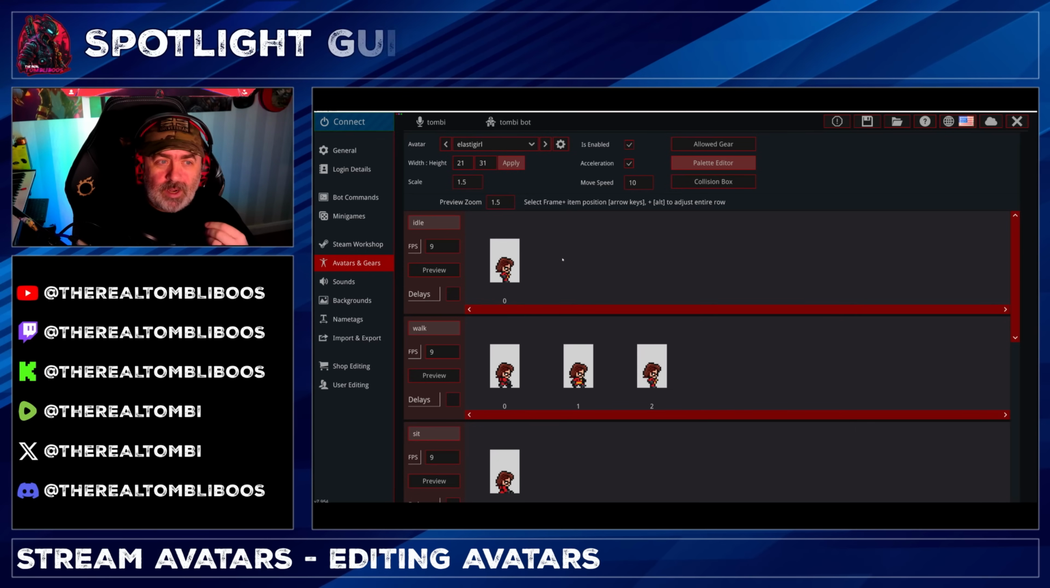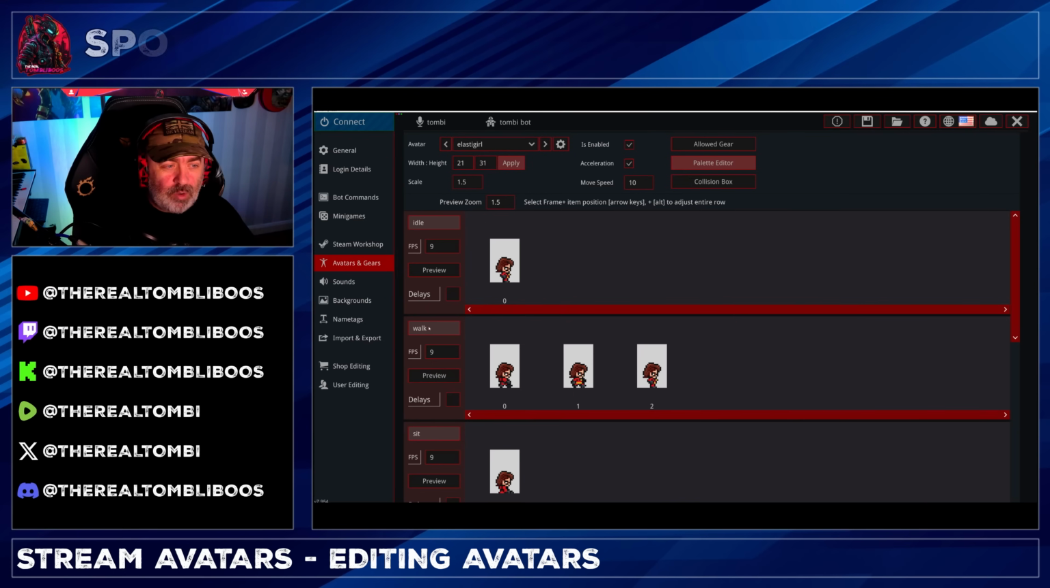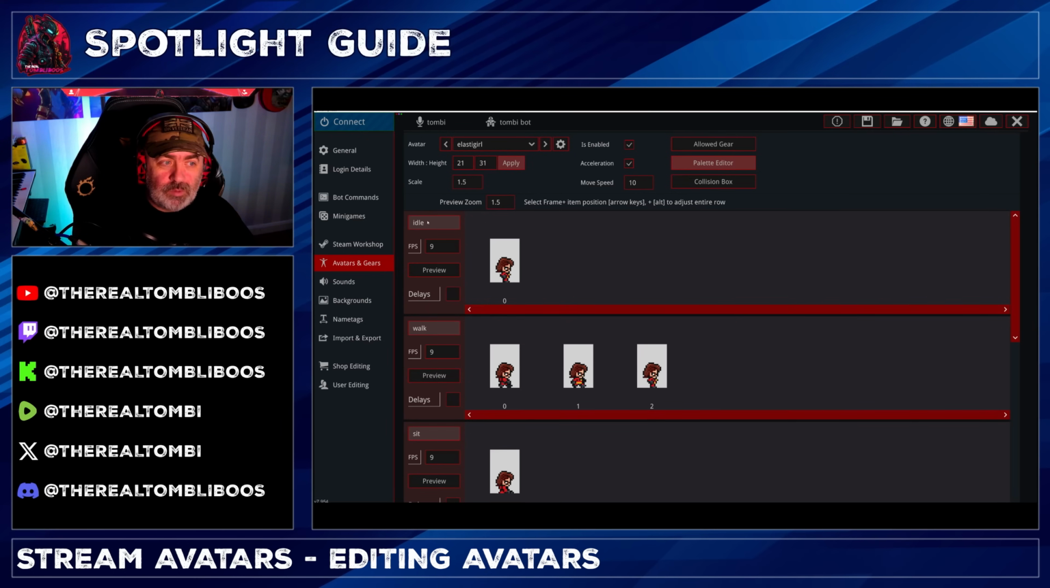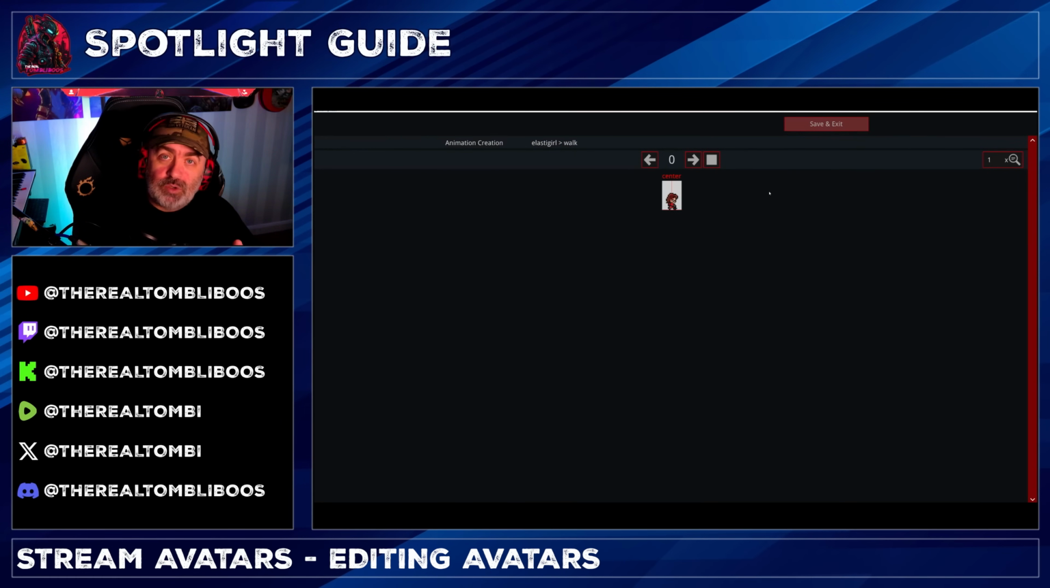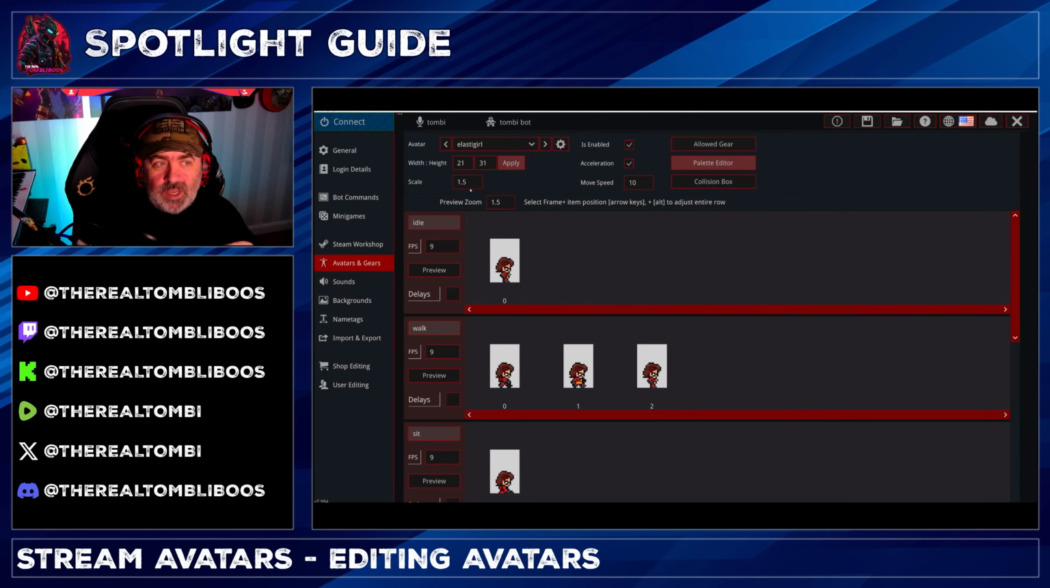Now, one of the good things that you can do when you're on this screen is have a look at the previews for what they do. So each one of these is a various set of actions, from idle to walk to sit, and if you hit the preview, you'll then see what that avatar does on screen. Once you're happy, save and exit.